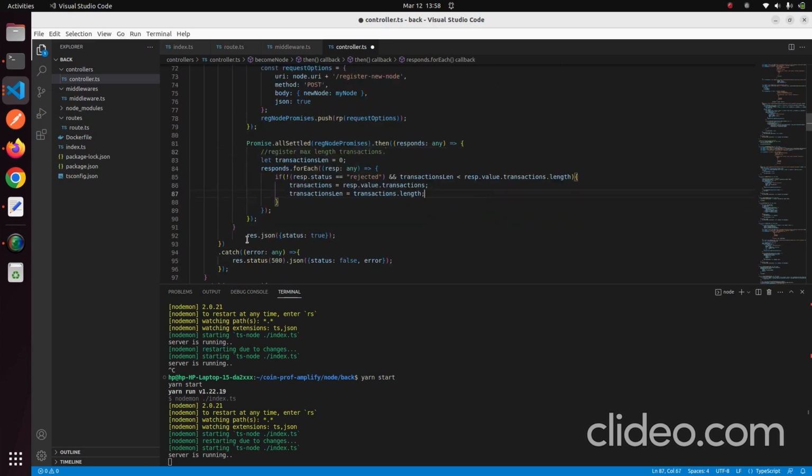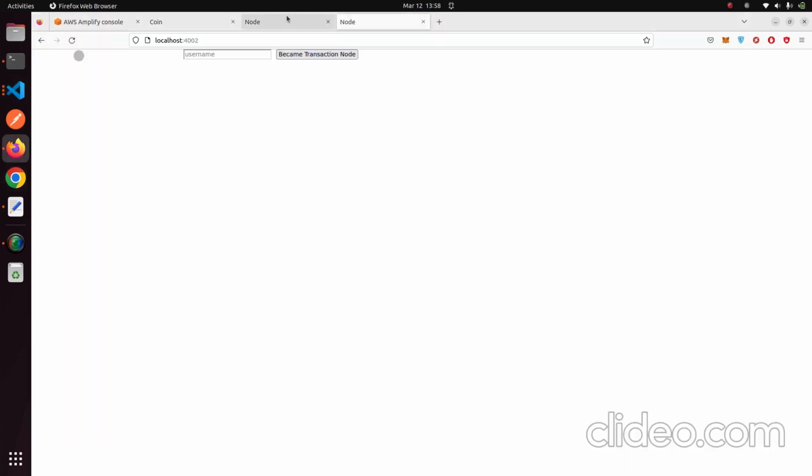So these transactions contain all of the data for the decentralized coin project, of course. Now I am becoming a transaction node with these usernames. Now the nodes are connected and the network is started.